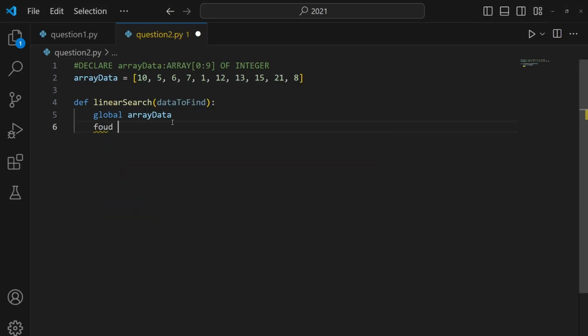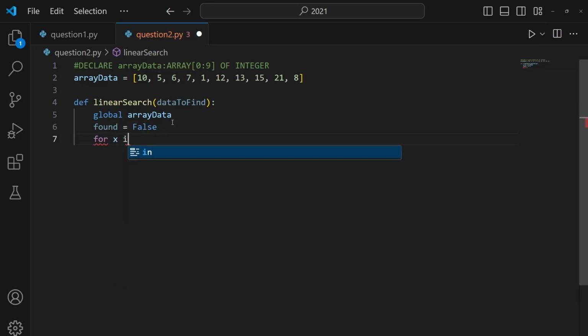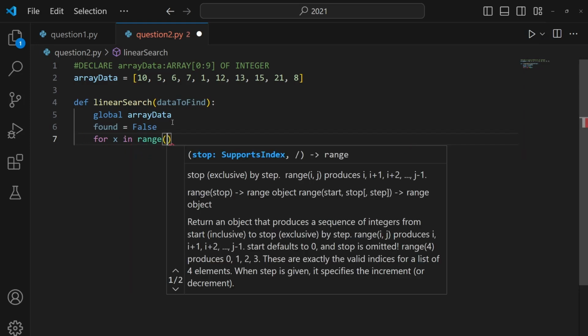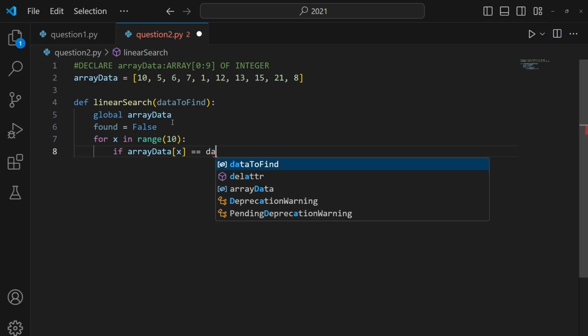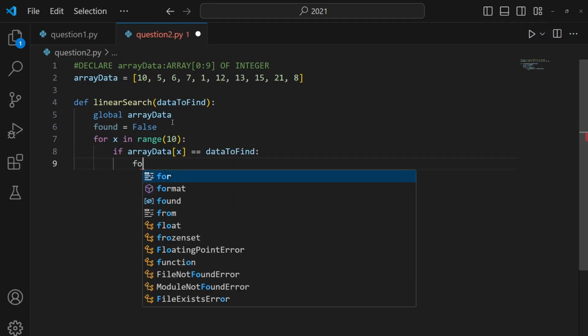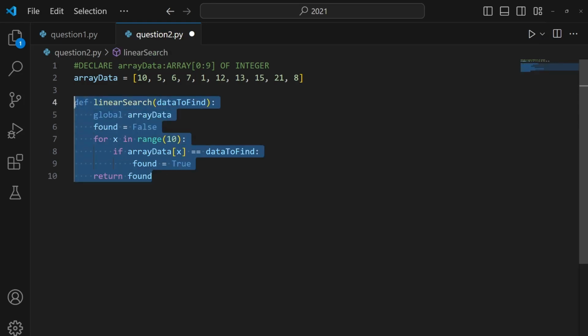So let's include a local variable found, set to false. Then for x in range, in this case it's a 10 length array, we want to go ahead and say if array data x is equivalent to the data to find, then you want to just update found to true. That's it. Otherwise, found is always going to be false. Then exit the for loop and return found. That's pretty much it. So a very small code.